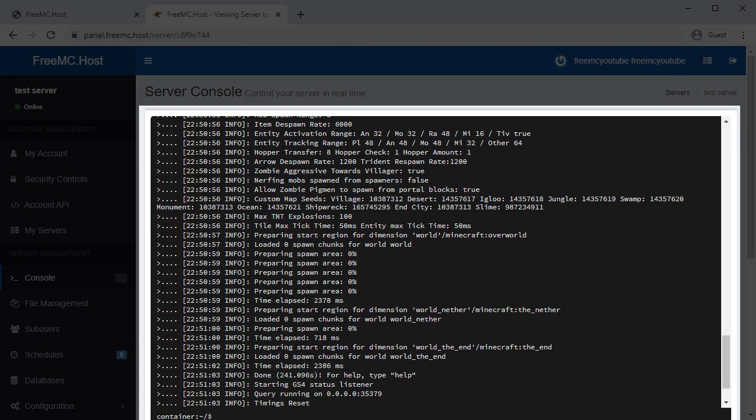This is where you can view recent logs and actions that have happened on your server. You can also type commands into this console to run them on the server. Most commands that you can run in game can be run here, but without the slash at the start. For example, you can type OP space player name to give that player OP access.